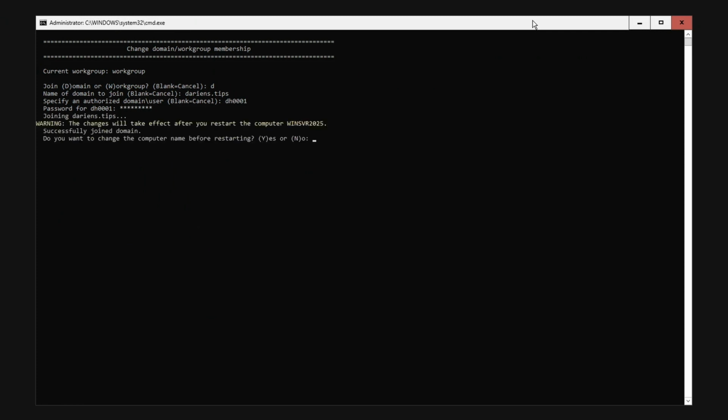If the server is already properly named, hit N. Otherwise, hit Y to rename according to your naming convention. Hit Y to restart the server.